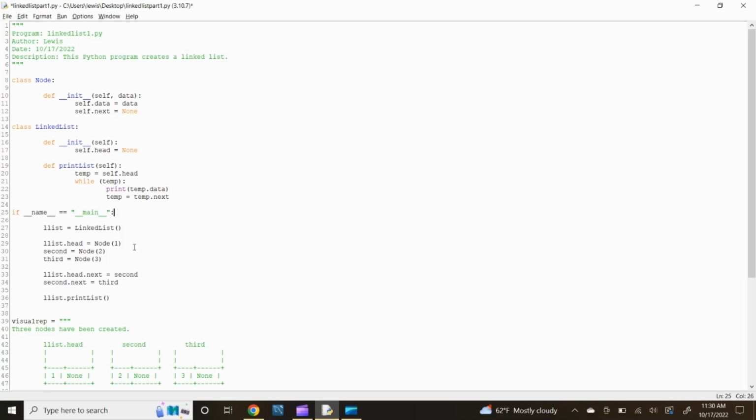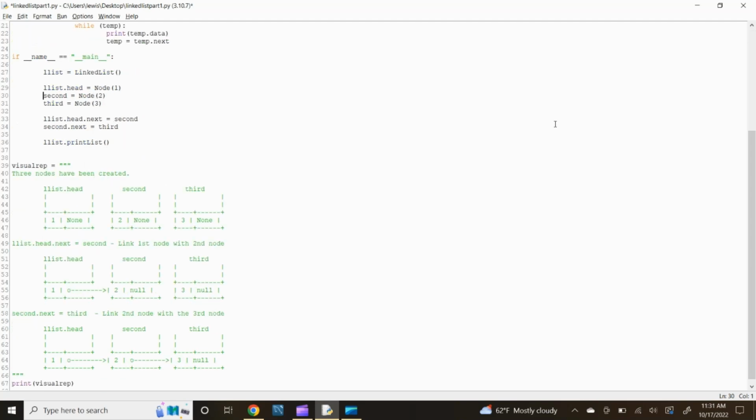Type list = LinkedList(), open parenthesis, close parenthesis, and press enter. This starts with an empty list. Next, type list.head = Node(1) and press enter. Node 1 is our head node. Type second = Node(2) and press enter. This is our second node. Type third = Node(3) and press enter. This is our third node.